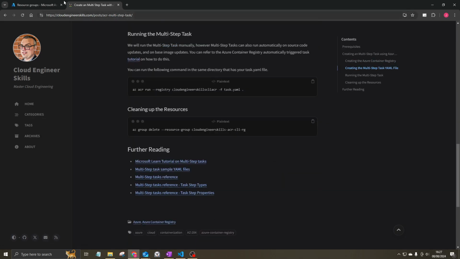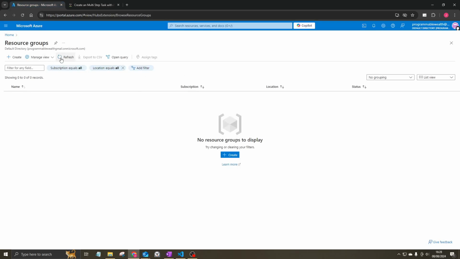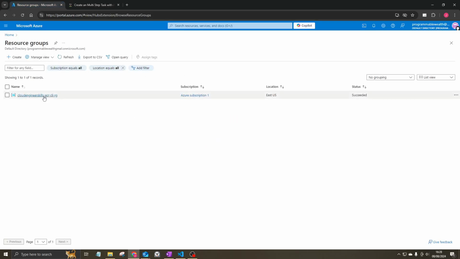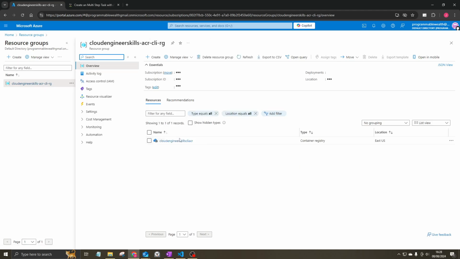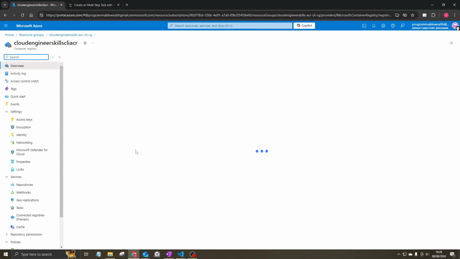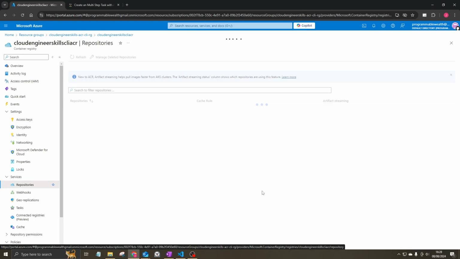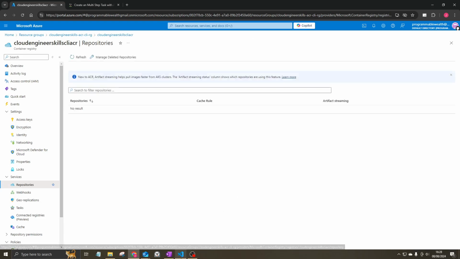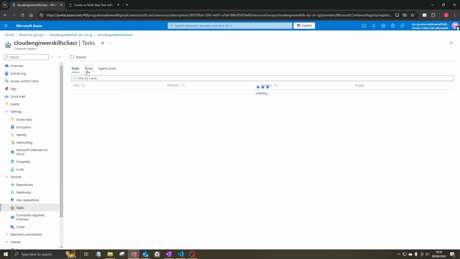Before we do that, let's have a look in the Azure portal at our container registry. I'll refresh our resource groups. I'll go into the resource group, and we can see we've got a container registry here, and it should be empty at the moment. There should be no repositories. Yep, that's correct. And if we look in tasks, there should be no tasks and no runs.